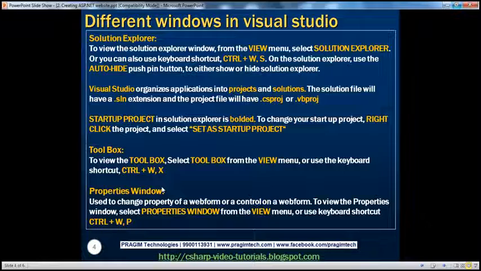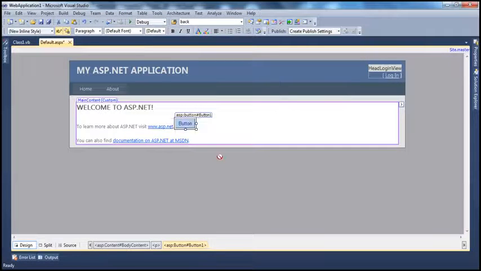And the other window that we'll talk about today is the properties window. Obviously the properties window is used to change the properties of a control or a web form in your web application project. Now if you look at this button control, the text it uses is button, which doesn't really make sense to the end user. So let's say I want to change this to click me or something along those lines, and to do that I need to do that from the properties window.